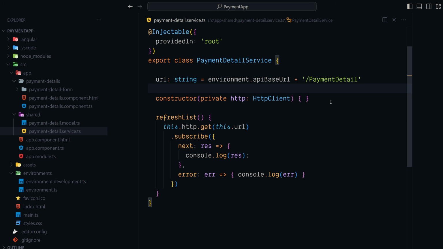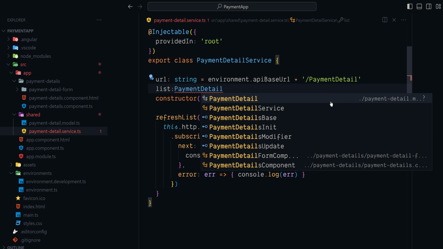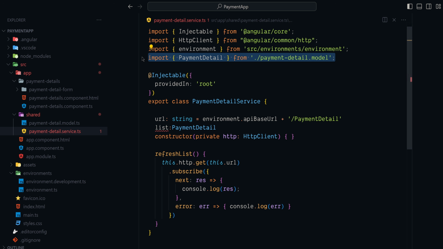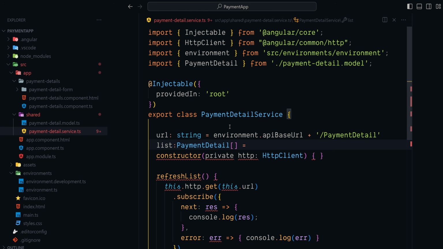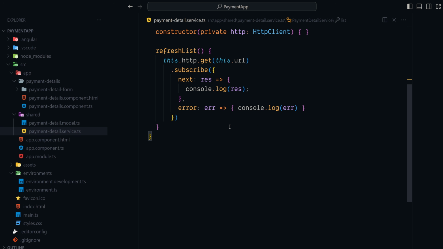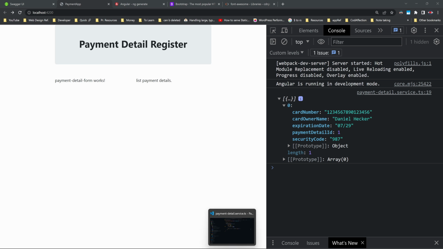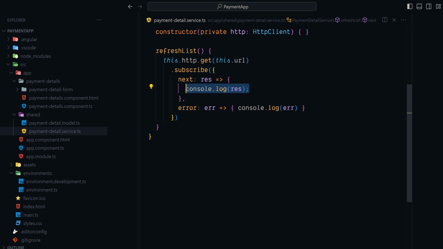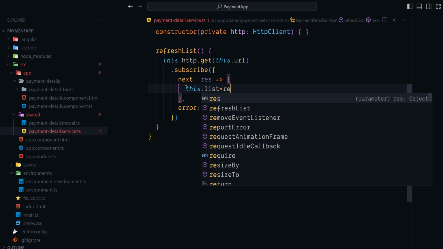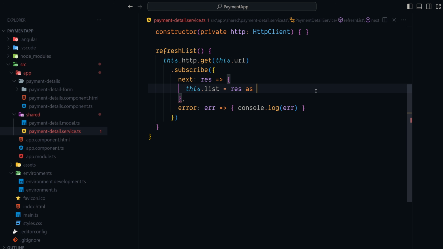Now I will define an array list which is of the type PaymentDetail. So here we have the import statement of the model class from this file here. So this is an array of the model class, and I will initialize that with an empty array here. Now within this success response, I will assign this response, which is this array of objects, into the new array that we have created. So here we go, list is equal to response. Now we have to convert this into an array of PaymentDetail.